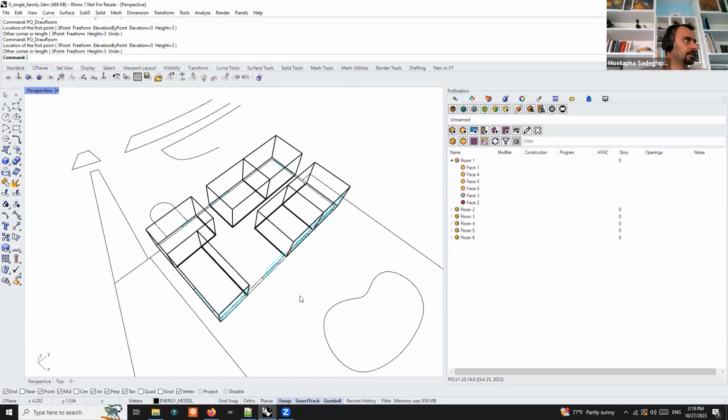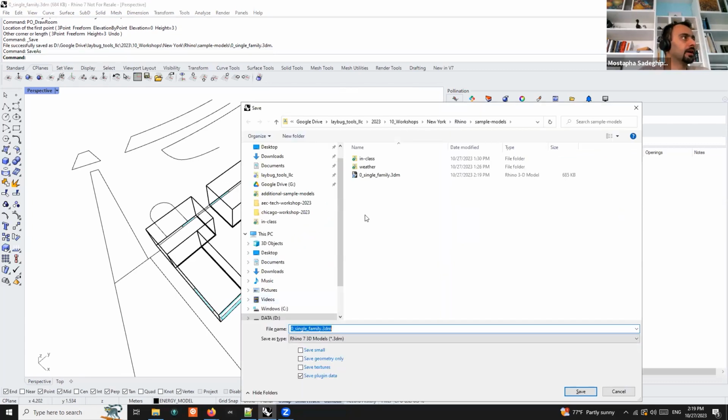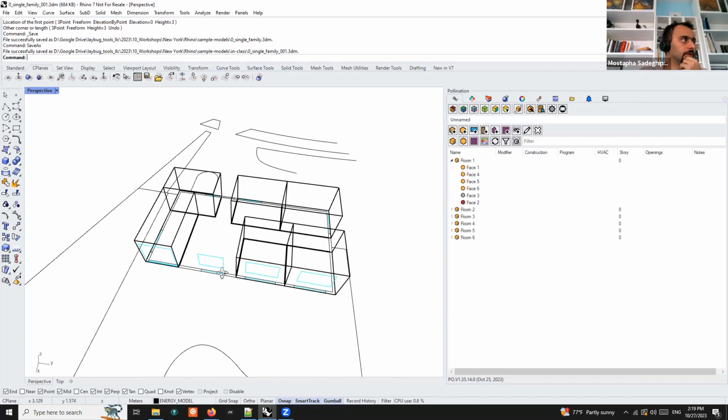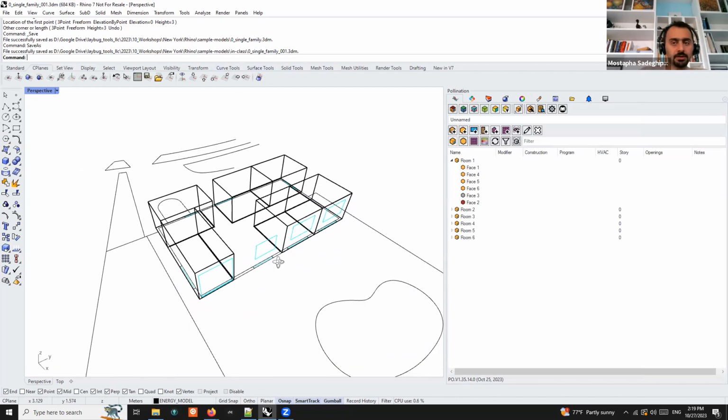And I'm going to save this file. Oh, this is actually the sample model I just saved over. So let me, sorry, save as in class. So again, the in-class folder is where I'm saving this file. So at any point, if you want to get access to the model that I have, you can do that. So I just drew all the rooms, right?